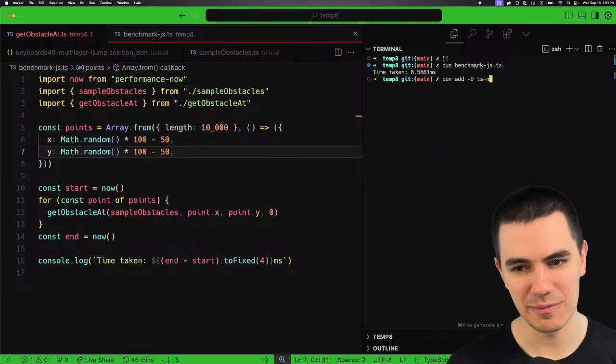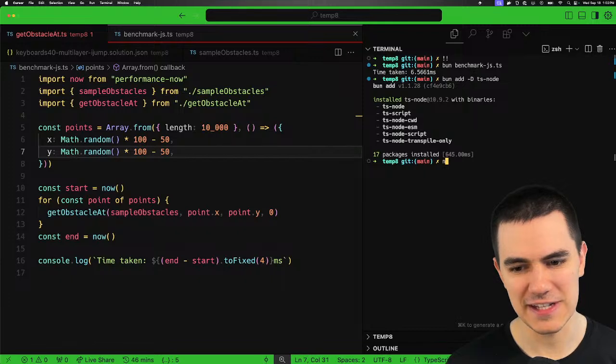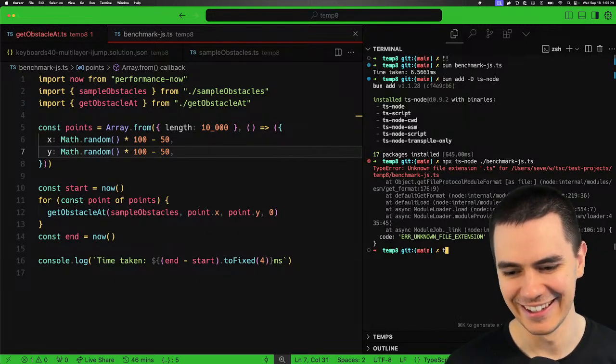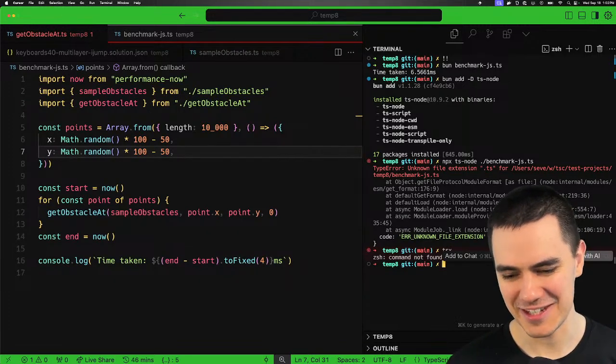We could maybe use ts-node. I don't know if ts-node is representative though. I don't know if it has some kind of weird overhead. Let's find out. Oh, unknown file extension. What are you talking about? Do I have TSX globally? I don't have TSX globally. Let's use TSX.